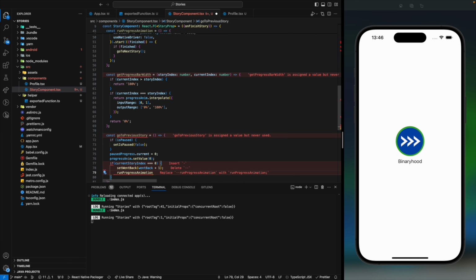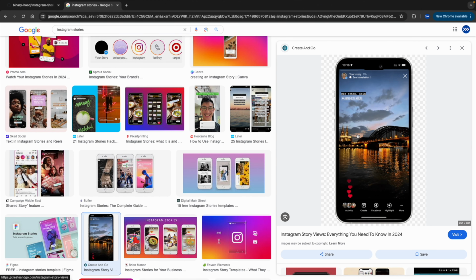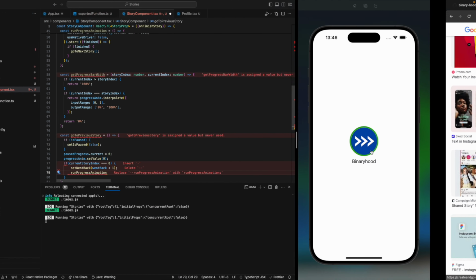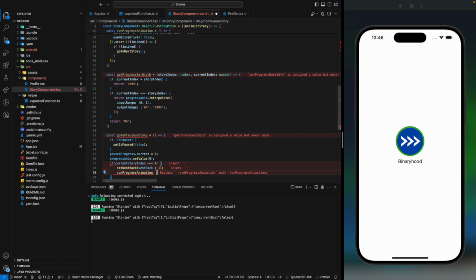If you go on the first story and you press back, let's say you're on this story. This is actually only one story, so it will qualify for our condition, and we go back. We don't want to get outside of the story. It should restart, because on Instagram, when you press back on the first story, it starts again. So we want to say run progress animation again.